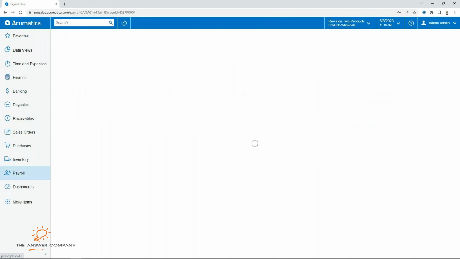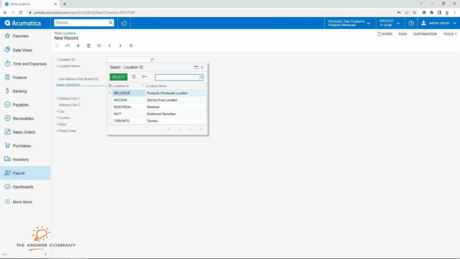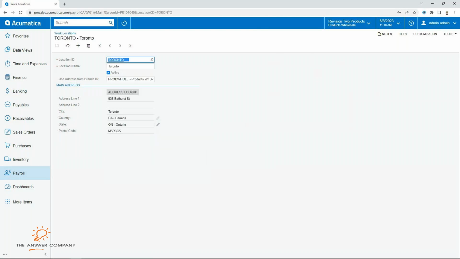Work locations is literally what it sounds like. It's places where you might actually work. So when you key in your time, you would choose the location that's been created in the system, and those can be assigned to the employees as their defaults.